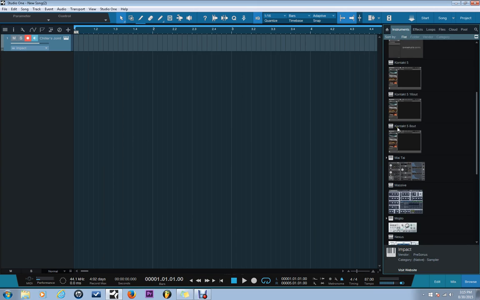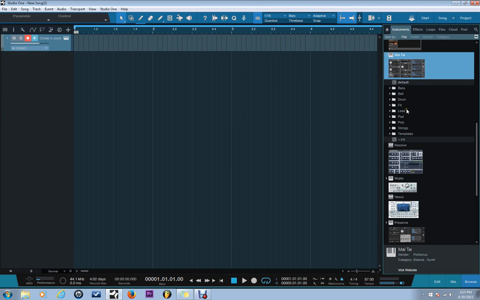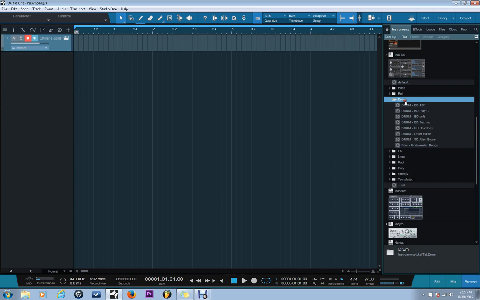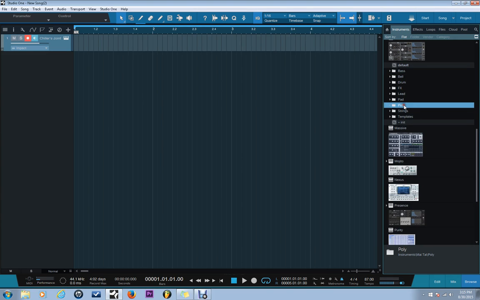Yeah, that's for drums. They got Mai Tai, which is pretty cool. You can pick whatever you like. I mean, everything's pretty simple here. Pick what you like, drums, bells, bass. I mean, anything that you like.